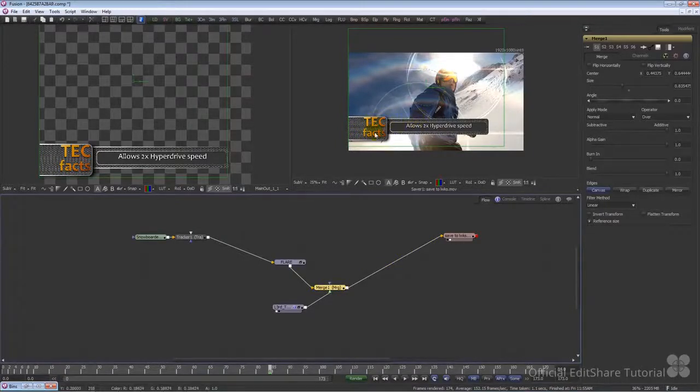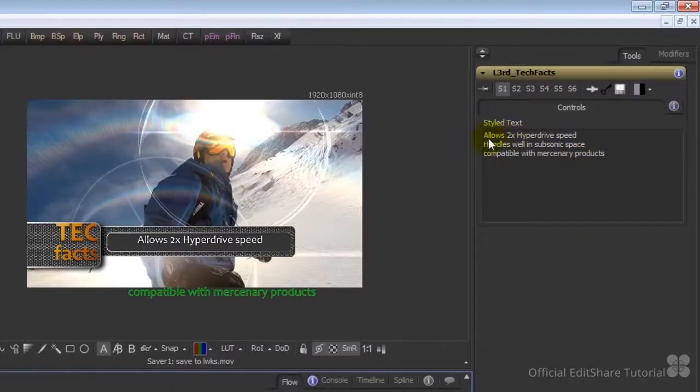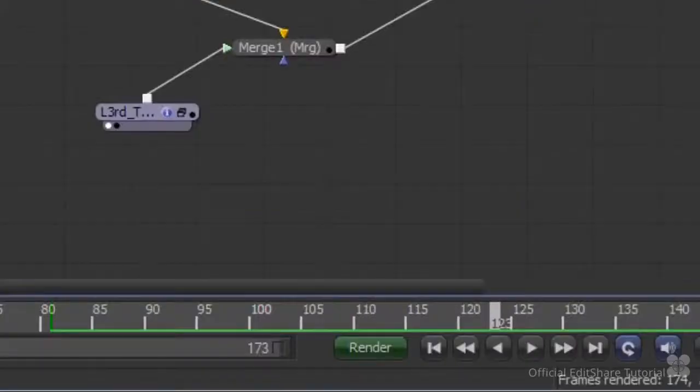There's a few things I want to change on the text. If I click on the lower third node, we've got three lines of text that scroll through in this field here. Let's just replace those with our own text. So we're going to have Fusion tutorials available at BlackMagicDesign. Okay, well that's it, we're done.